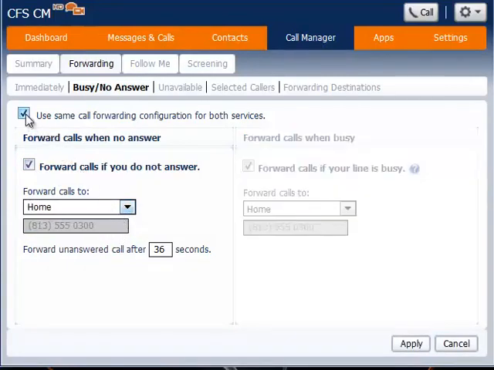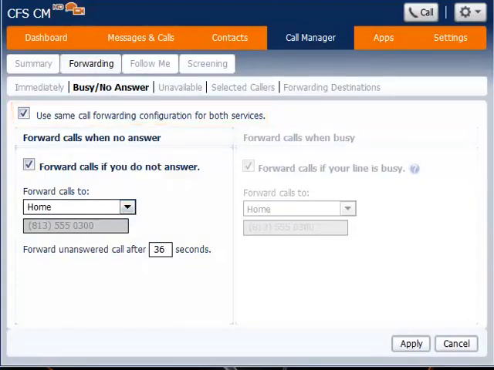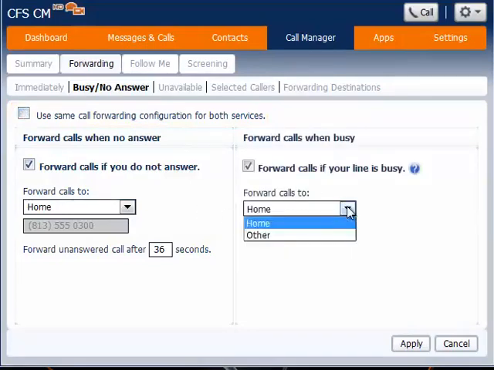Currently, my busy call forwarding uses the same settings as my no answer call forwarding. If you would like to use different settings, uncheck this box, then configure your busy call forwarding on the right. Press Apply when you're finished.